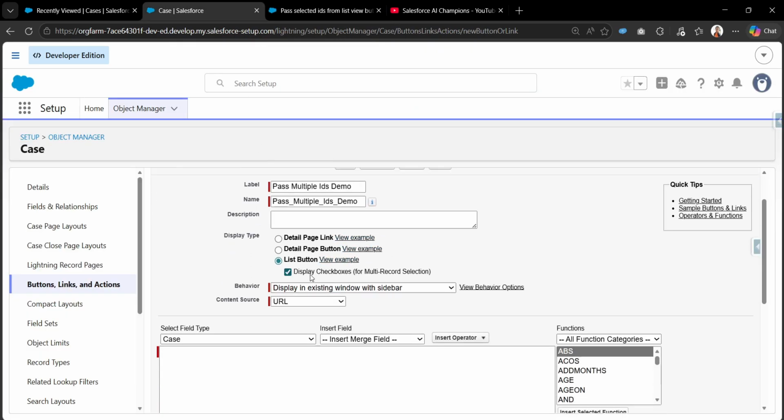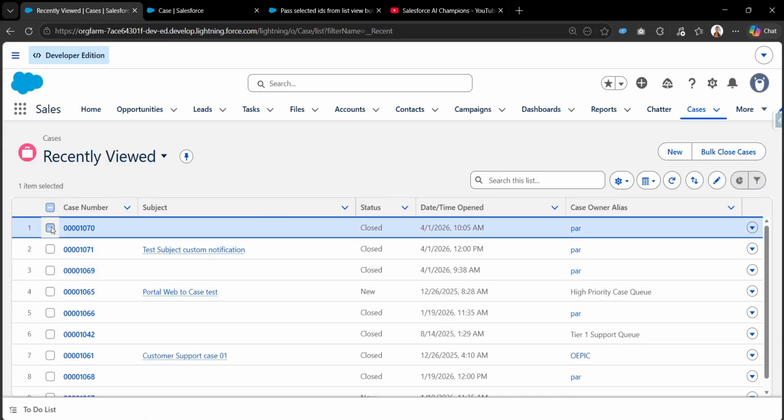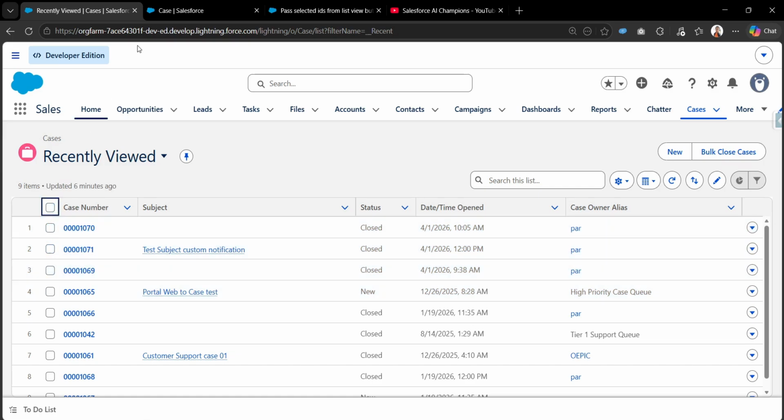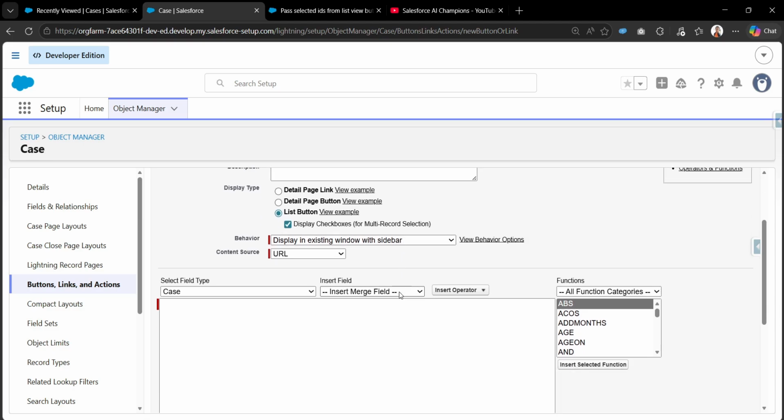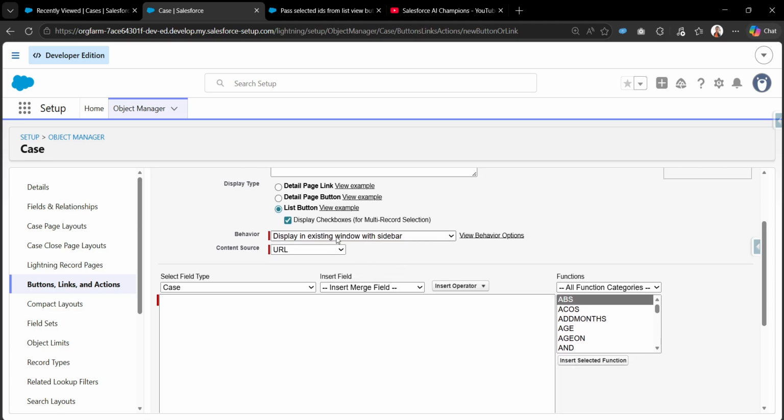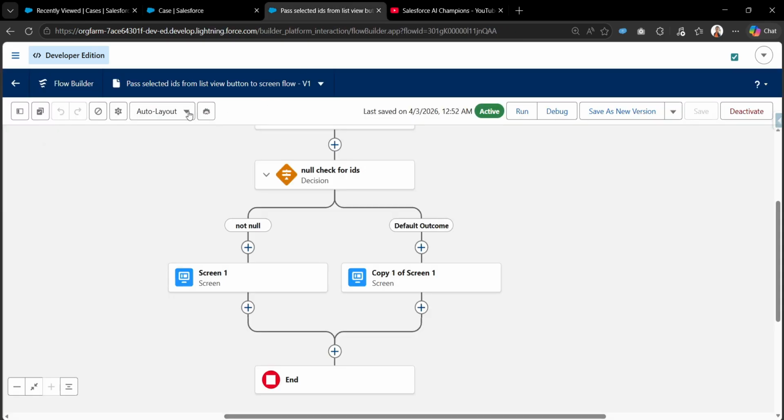So in here, this checkbox needs to be checked, display checkboxes, meaning these are the checkboxes, right? If we deselect this one, this will not be for multi-select purpose. So in here this is okay, like display in existing window with sidebar, we have different configurations we can make as per our requirements. And in the content source, we can just simply use the URL as content source, and in here we just need to pass the flow name, right? So slash flow slash API name of the flow.